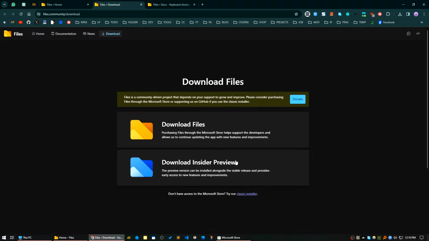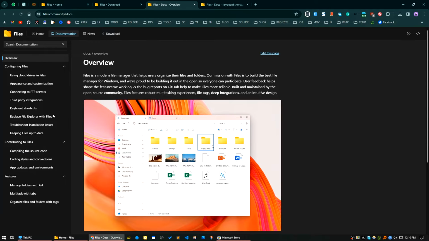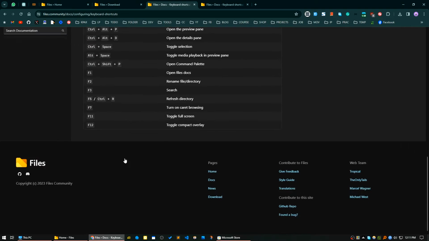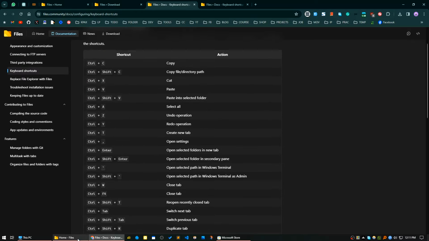Also, you can donate if you like the application. Here you can get the documentation. Here also is documentation, where you can see all the features described. Here you can see the Windows keyboard shortcuts are available. So let's see how the application looks.